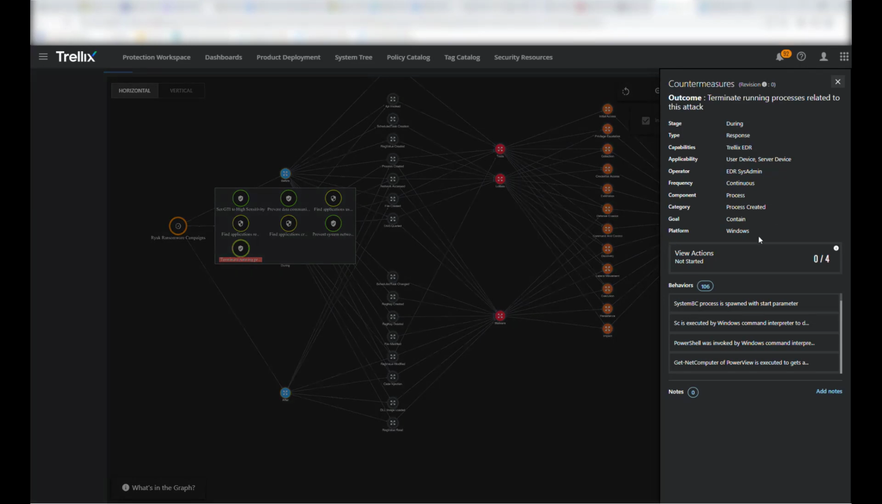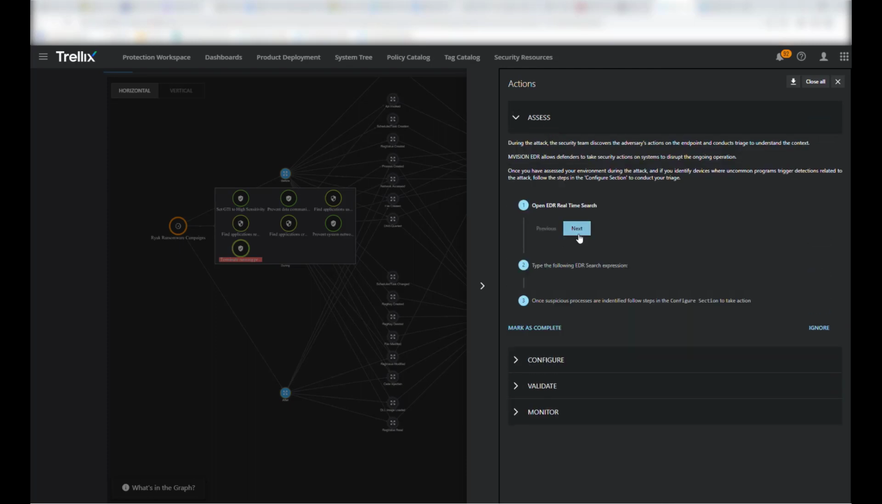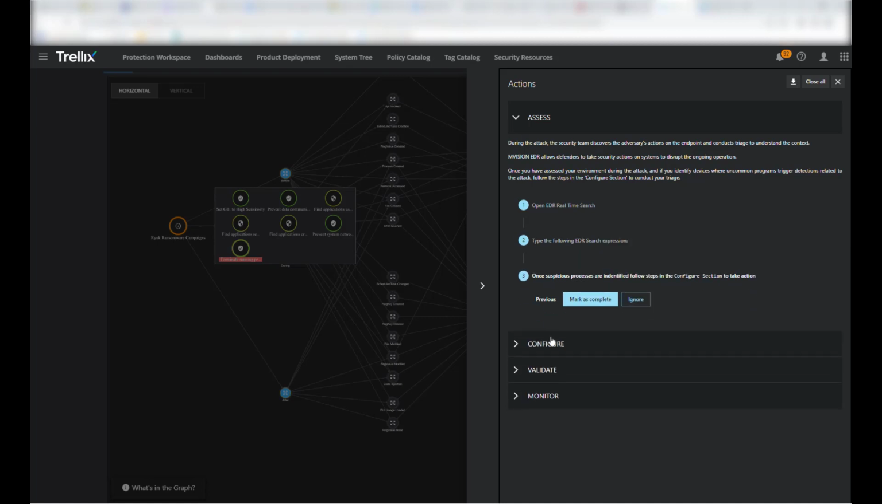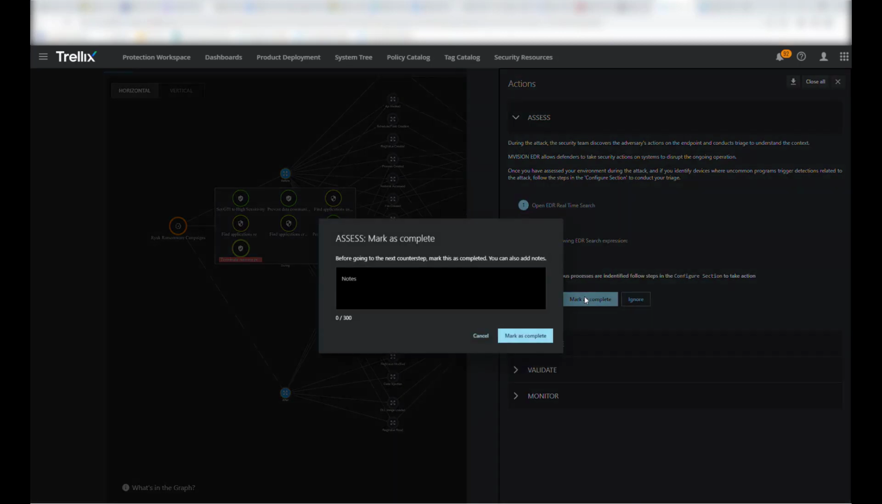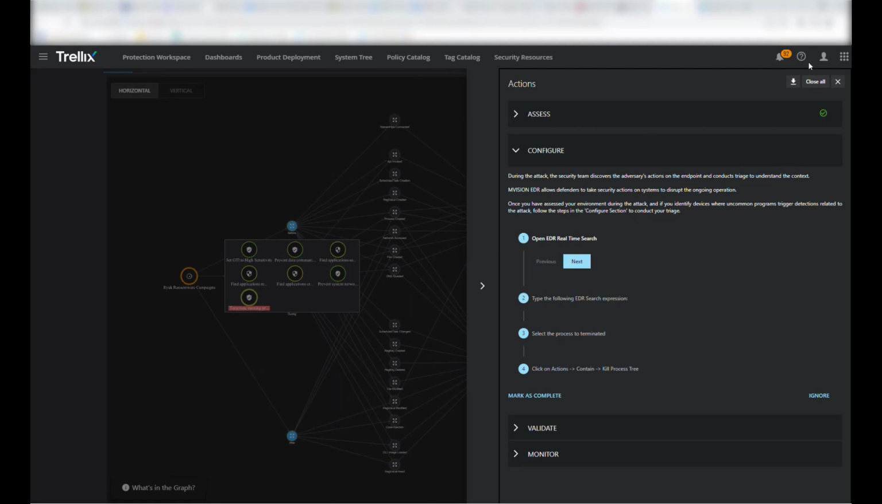And furthermore, we're taking a look at yet another countermeasure. We're going to assess what we need to do with EDR. In this case, there's an actual real-time search that we can perform. We can copy out of here. And then finally, not going through any of the other sections, but you should get a pretty good idea of what the playbook does. We're going to add a note here to complete that task and declare it done.